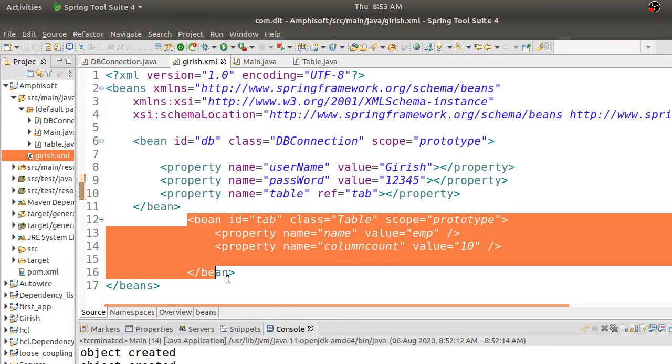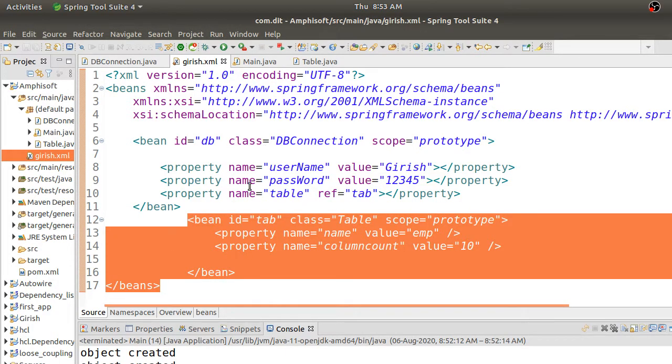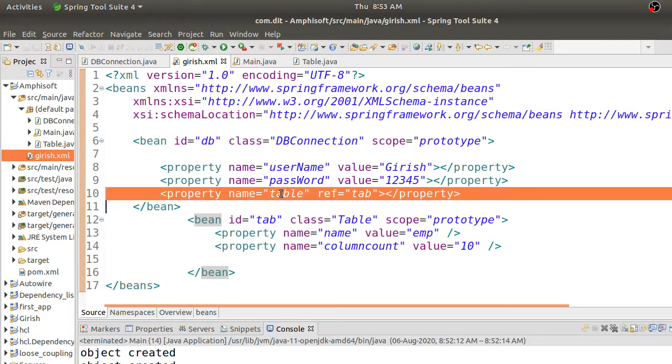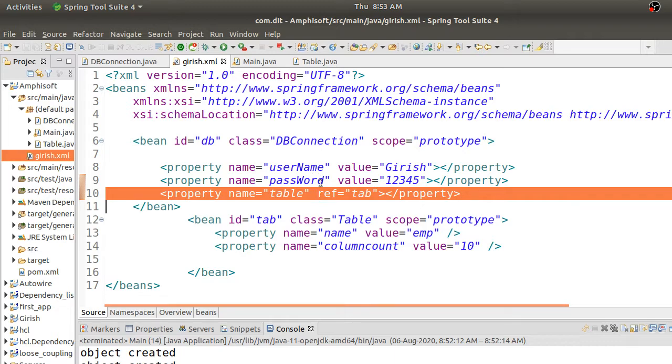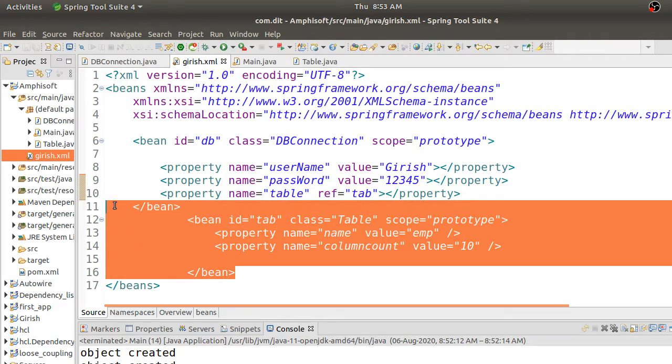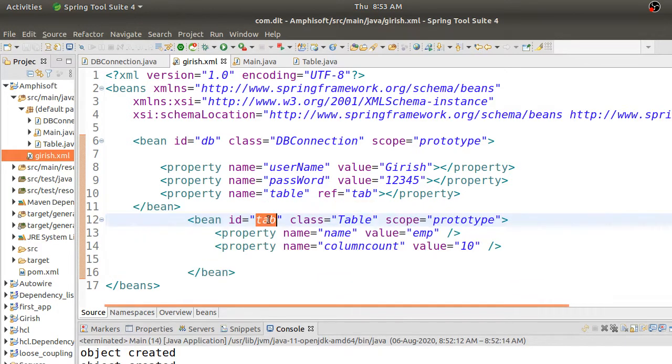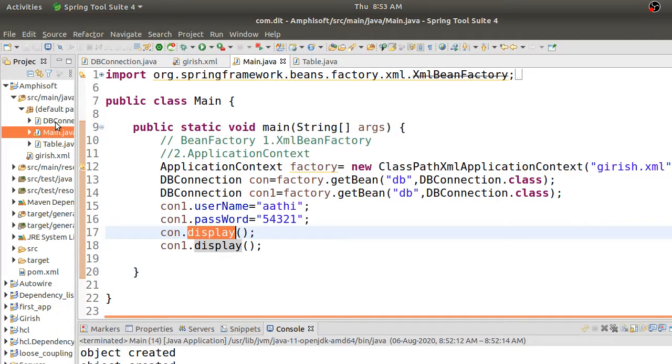Correct. If you don't externalize this, every class which has this table as a dependency should always write an inner bean. So your XML will become huge, right? It will look very bad. So to avoid that, I will create a separate bean outside and refer to it from my actual bean, right? So this is what I'm referring to. What Spring will do is refer to this object in the container, create the object, and inject it here. This will be injected into my code directly, right? So this is something you should understand.